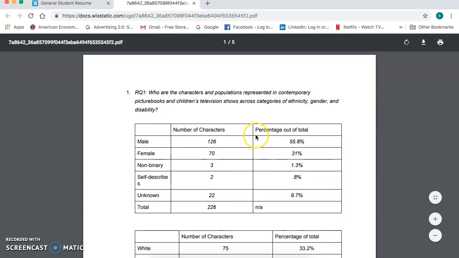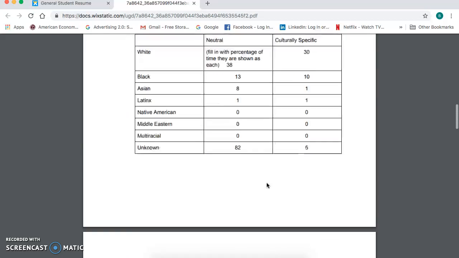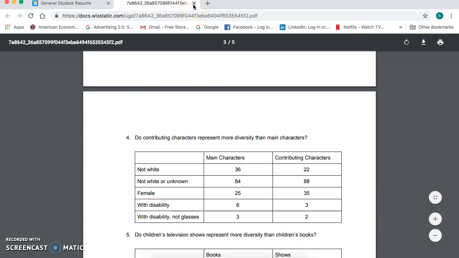If you click on this second document, it takes you to a table that we did, and it has the research questions for the paper with our data put into the tables. We did it this way so that we could see what we researched and understand the data we found to incorporate into our final research paper.